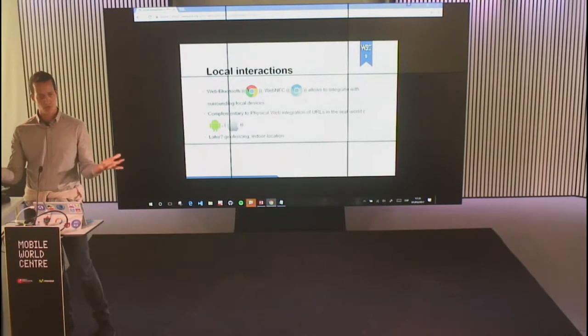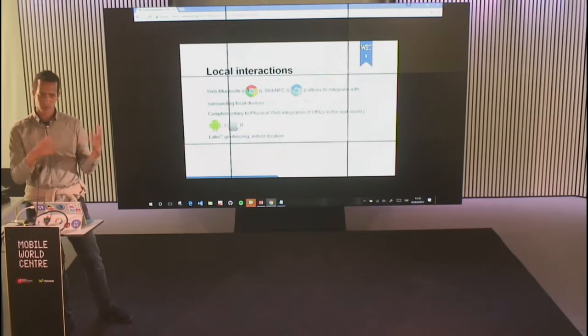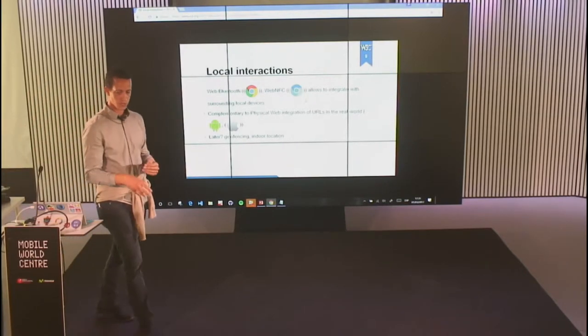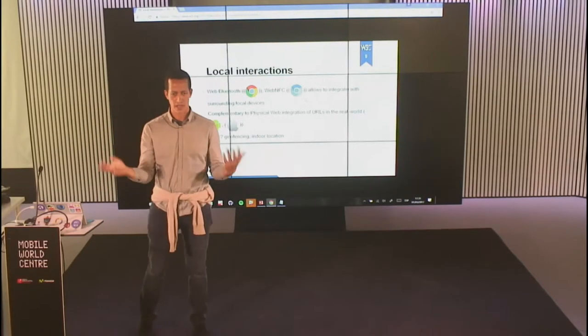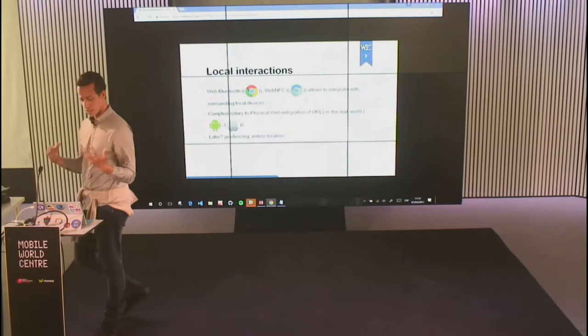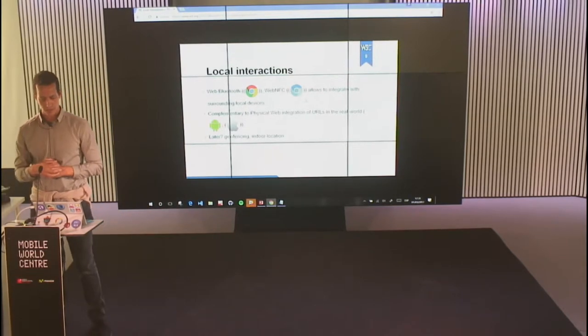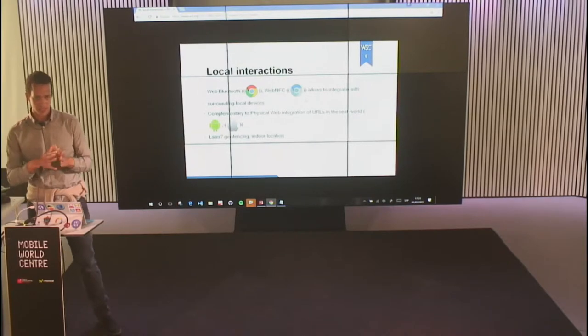But basically what Web Bluetooth does is that it enables you to connect with any Bluetooth low-energy device and exchange data with it. So you can imagine applications of that for toys, for healthcare with smart health devices, and any other kind of Bluetooth-enabled device interaction. And I think that's a fairly interesting development.